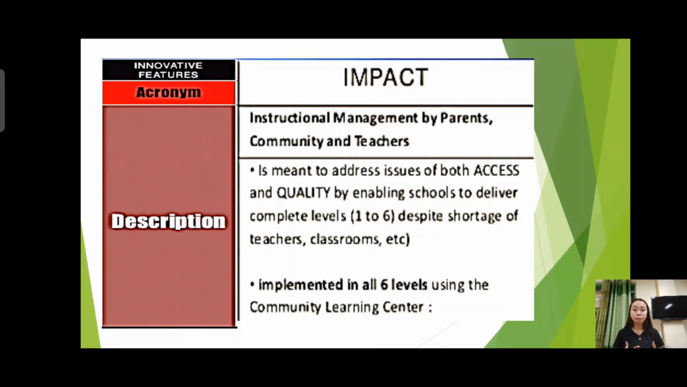So this is implemented in all 6 levels using the Community Learning Center. And when we say CLC, or Community Learning Center, it is a local educational institution outside the formal education system for villages or urban areas, usually set up and managed by local people to provide various learning opportunities for community development and improvement of people's quality of life.